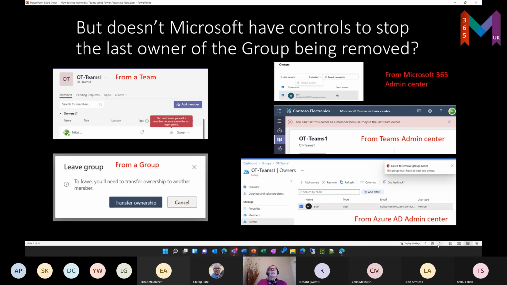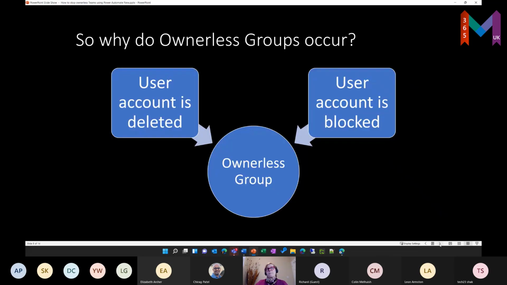So from the back end, you think, well, Microsoft have got this sorted. They've got processes in place to stop it. And yes, whether you're looking from an end user, from the team as an owner, from the Microsoft 365 Admin Center, the Teams Admin Center, or Azure AD, they've all got controls in there to actually stop that last owner being removed. So how do these ownerless groups occur?